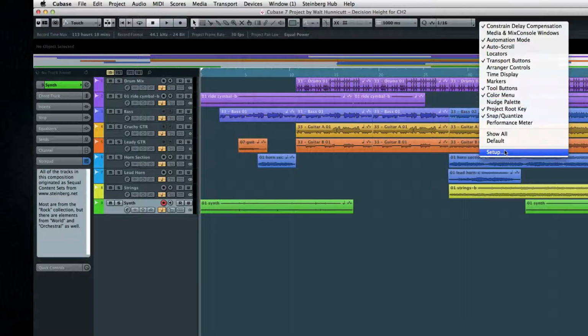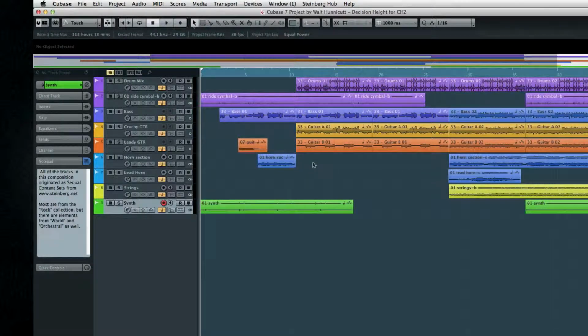Now, there's also a stripped-down version of this called the toolbox, which you can call up anywhere in the project window with a right-click. Now, this keeps you from having to mouse all the way back up to the top each time you want to change controls.